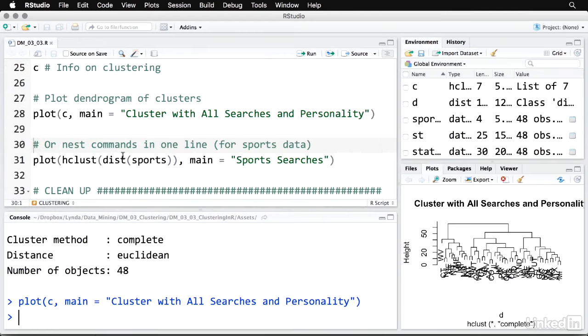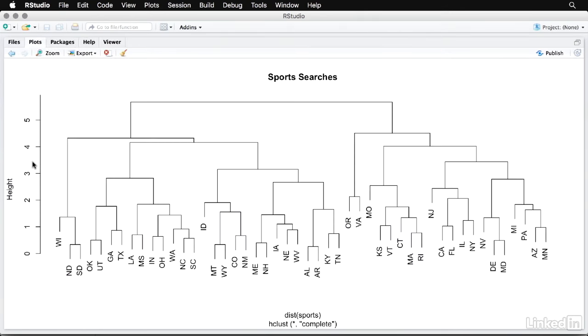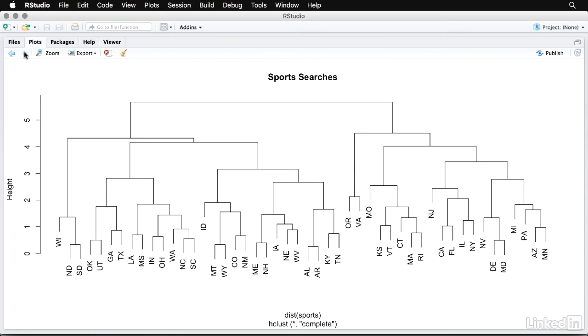Now I want you to compare that to what it looks like if we use just the sports searches. So I'm going to run this command in one line, and I'll zoom back in on the results. And now you can see we get a very different kind of clustering. Arizona and Minnesota are there on the end. And I can go back and forth between the two. Here's the one we did a moment ago. And here's the one we did right now. And you can see these are profoundly different clusterings. And that lets you know how deeply influenced clustering is by the variables that you feed into it. And so that's something that you always want to keep in mind when conducting and interpreting your analyses.